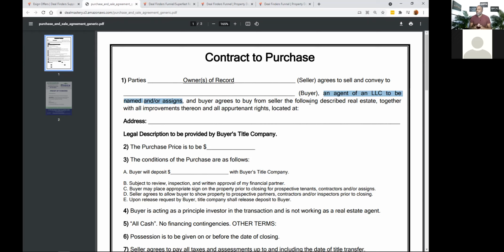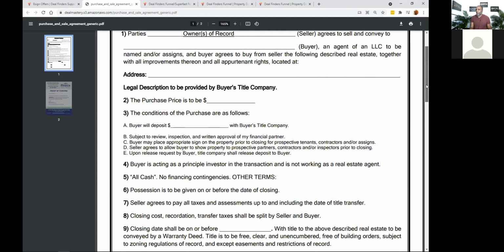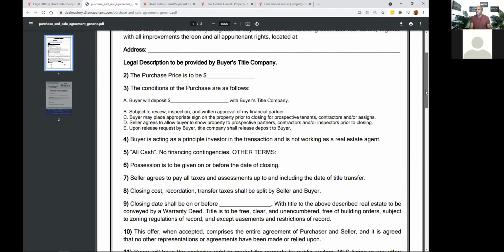It also gives us the ability, after taking contractual interest in this property, to actually assign the newly formed LLC to a wholesale buyer. So many different avenues we have when our buyer is named as an LLC to be named and/or assigns. The assigns alone gives us the ability to assign this contract. All right, so this is the top part of the agreement in terms of defining buyer and seller.